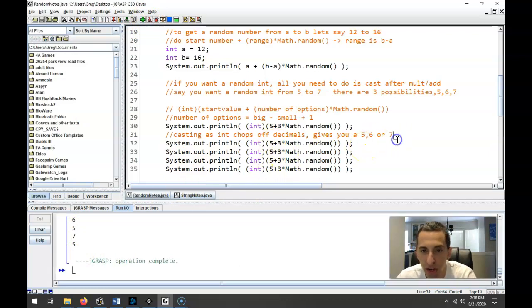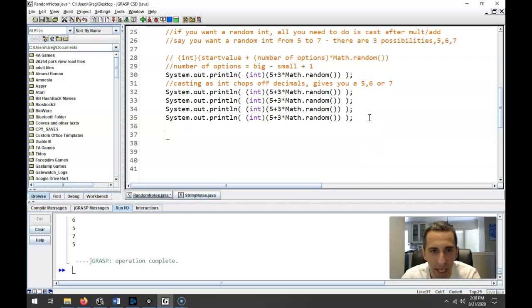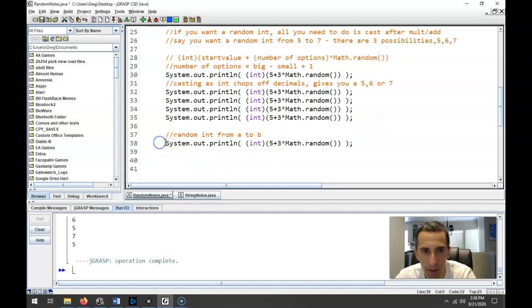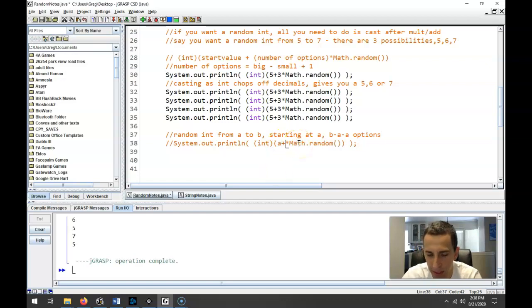If you just want to generalize that, if you want a random int from A to B, I'll put this in comments: you're starting at A, and there are B minus A plus 1 options. So this is starting at A, and then in parentheses here, you do the difference between them plus 1. There's plus 1 different options there. Okay, so that's how you make a random int from something to something.